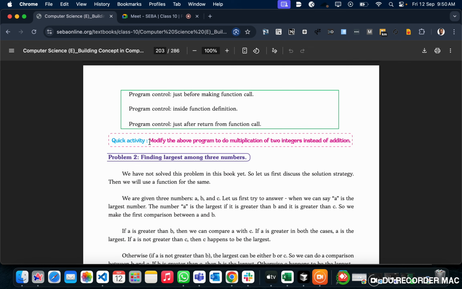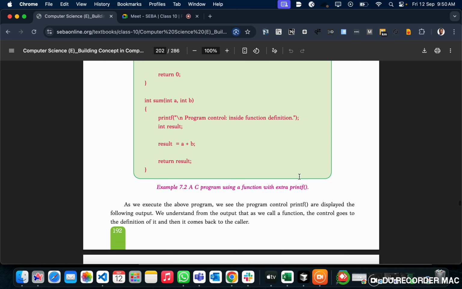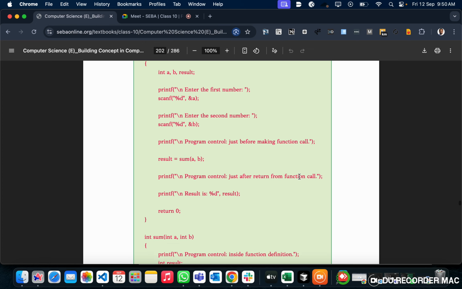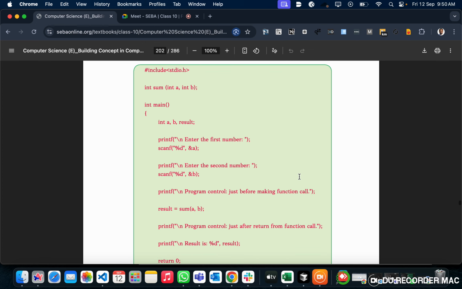Now the quick activity, here it is mentioned: modify the above program to do the multiplication of 2 integers instead of addition. Now where will you make the changes, can you just tell me? Like if you are asked the same question in your exam, instead of doing the sum of 2 numbers, you need to find the multiplication of 2 numbers. Which part of the program will you modify?